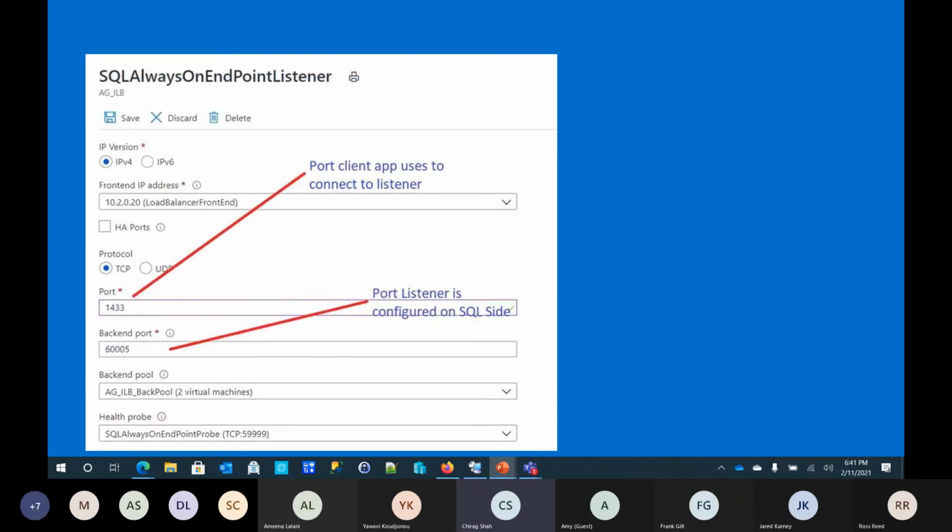Along that line, I want to do one brief talk about load balancer setup, where there are two ports that people get confused about. One is called the front end port, and then there's something called the backend port. There's actually help available, but it's not very meaningful unless you have done it many times. The front end port is what client applications connect to, which is mostly going to be 1433. For the simplest deployment, you can keep the backend port, the listener, on the same port, 1433. I do recommend it.